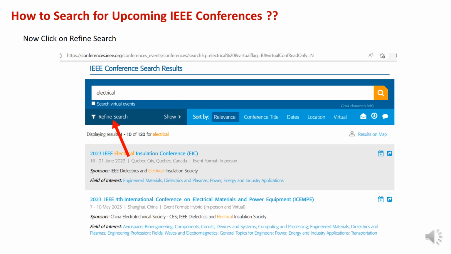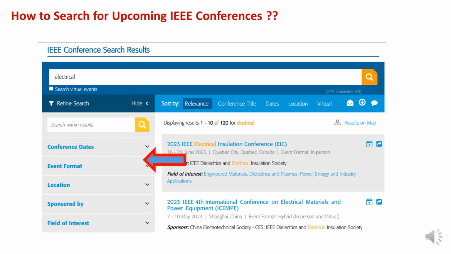So we can refine from this huge database of conferences. There is an option called refine search. If you click on this refine search, you can search for the conferences which are near to you. And now if you want to search here, in refine search, click on search.